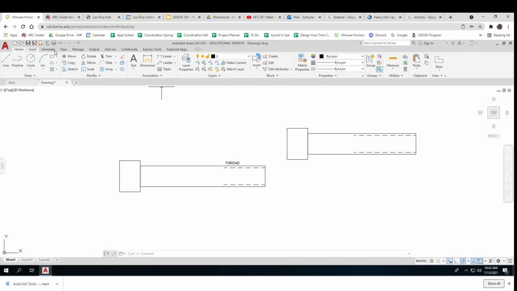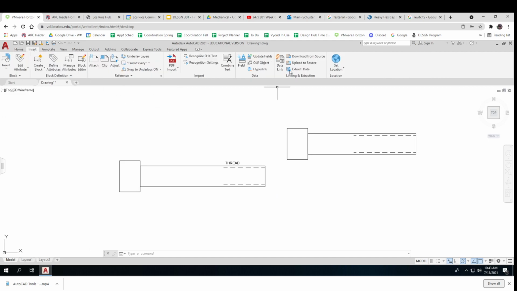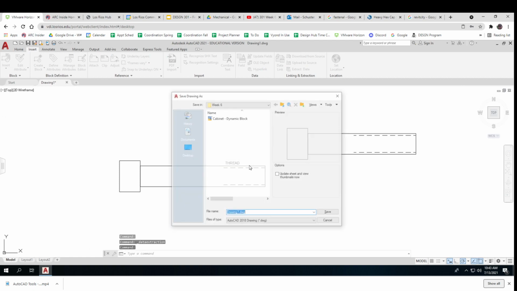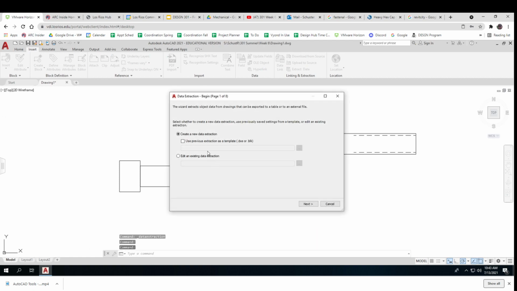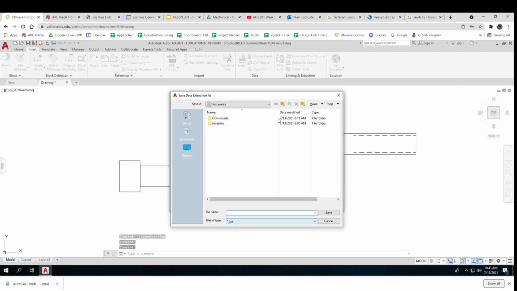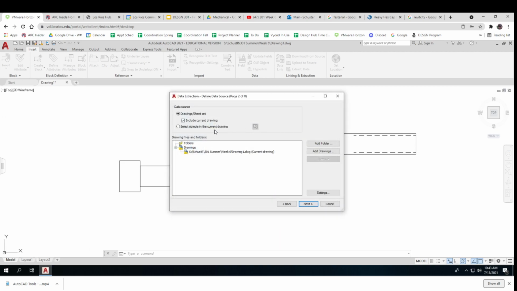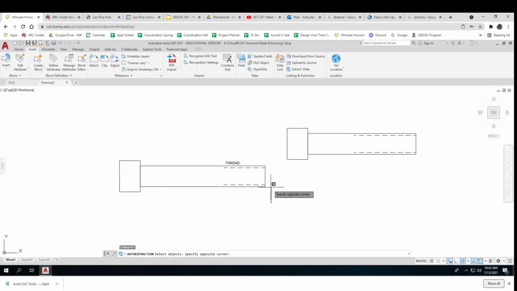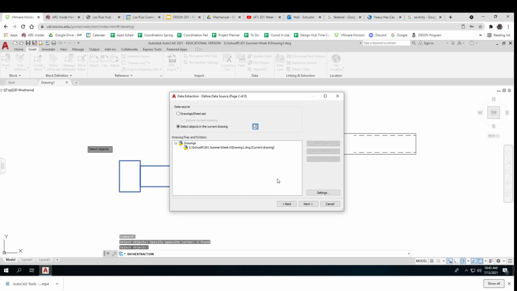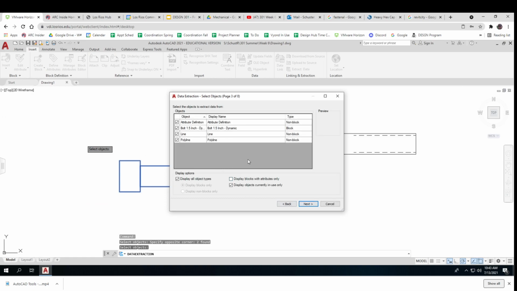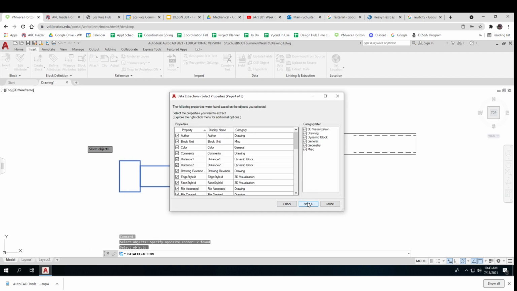So let's come back to the Insert tab and extract some data. And so I'll make a new extraction. I'm just going to throw it on the desktop. Who cares what I call it? I'm going to pick my objects. And what I want is I want to know about the block. That's what I'm interested in.